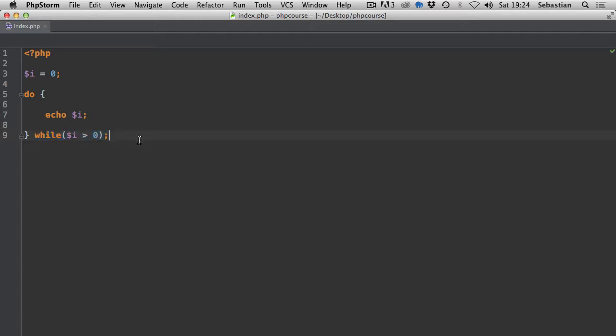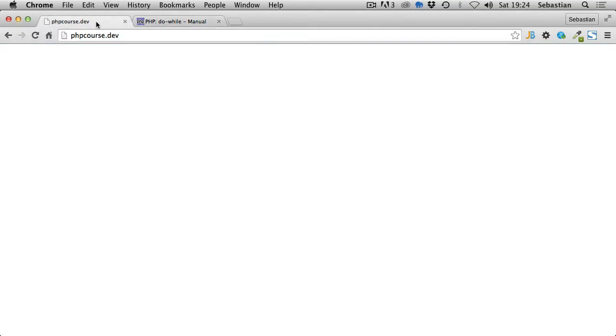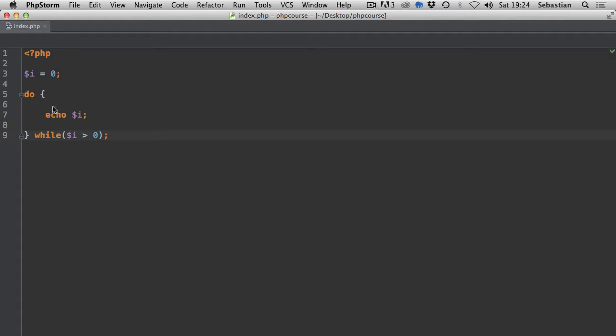So if we save it now and preview it in a browser, if we quickly refresh the page, we get 0. So even though this expression returns false, we still get the first statement executed. So that's how it works. It's the opposite way than the while loop. If we put this while at the beginning and remove this do, then obviously this wouldn't ever get returned to the browser. So that's one of the examples.